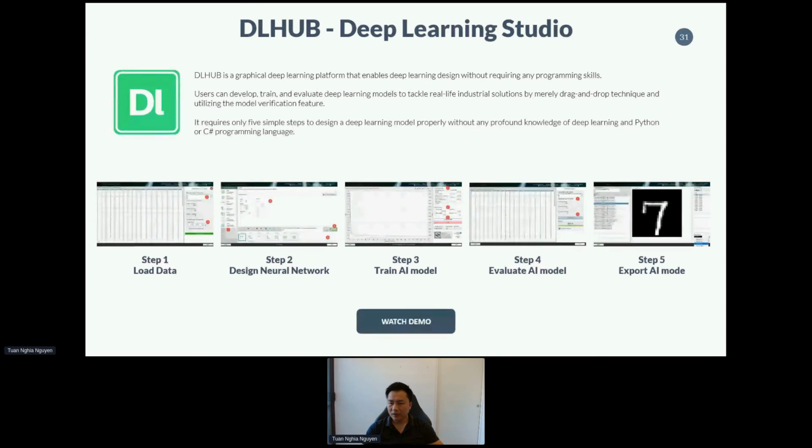What is the ballpark number of examples you would need to train a model? What's the ballpark number of examples?